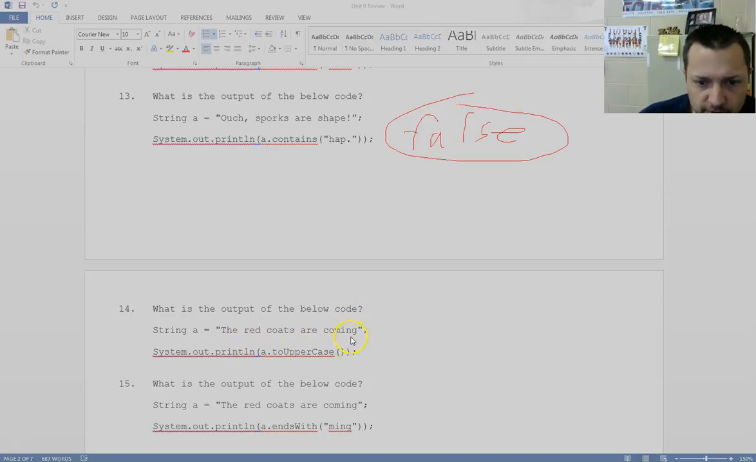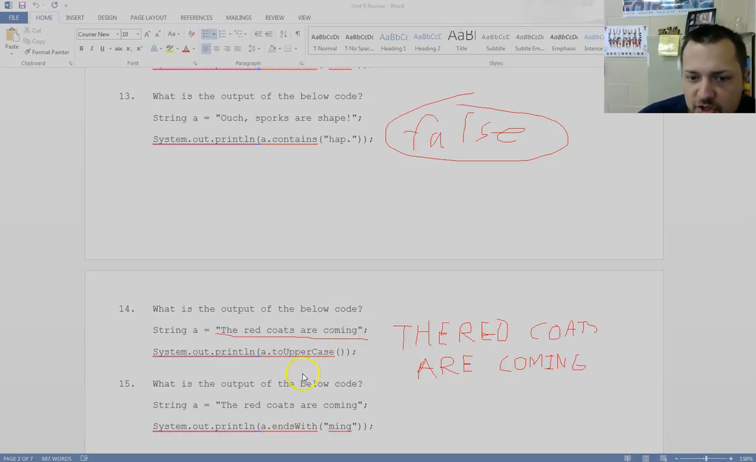"The red coats are coming." If we wanted the uppercase form of "the red coats are coming", this will take a little bit since I have to write the entire sentence. There should be a space there. Red coats are coming. Now, one important thing to remember, it is going to display THE RED COATS ARE COMING, but if we were to print A out later, A would still be in this form, because this command doesn't change A, it just gives us another string that is the uppercase version of A.